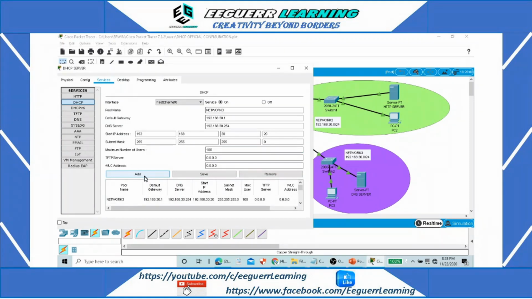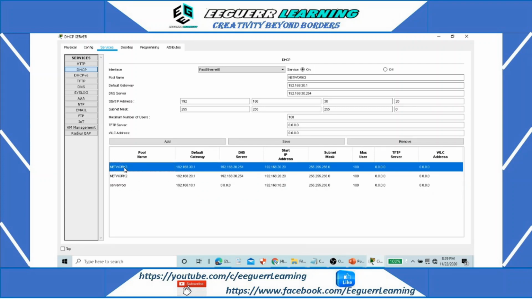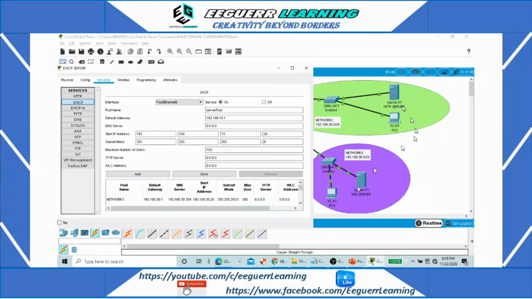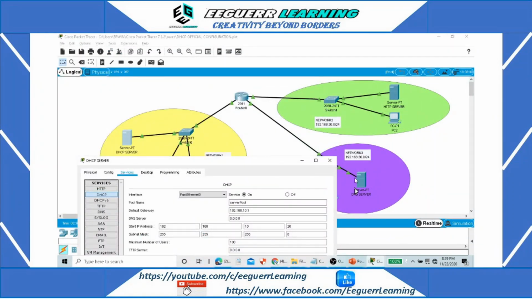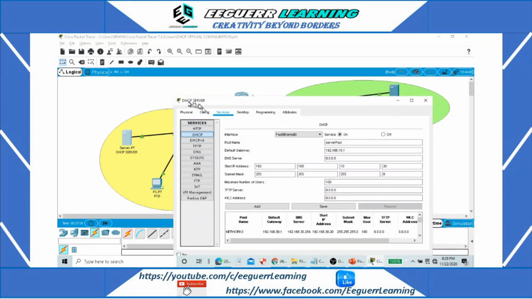So I'm going to click add, and here we have 3 networks. Okay, so we're going to add also a DNS server in our DHCP here. So we add that. So as you can see, we have already 3 networks. So 1, 2, 3 networks, and we're just going to configure our DHCP server. So click DHCP server. So now we are in our DHCP server here.